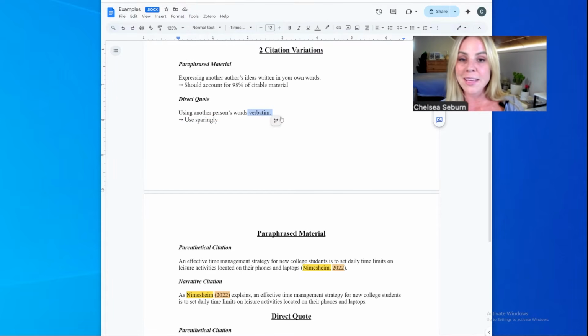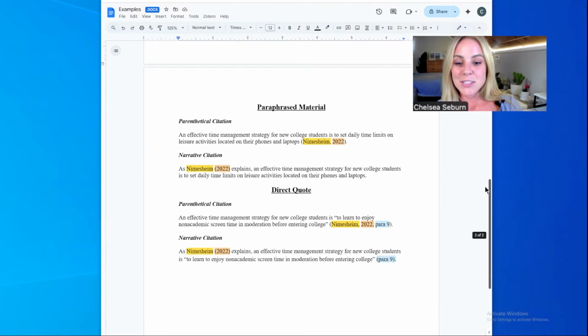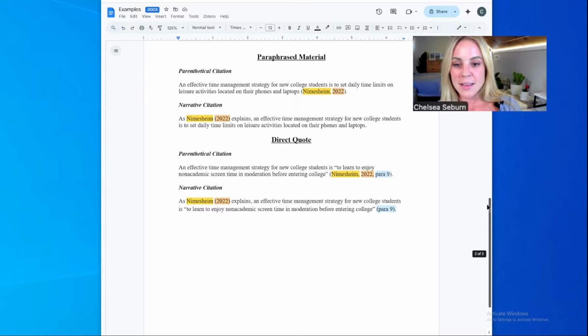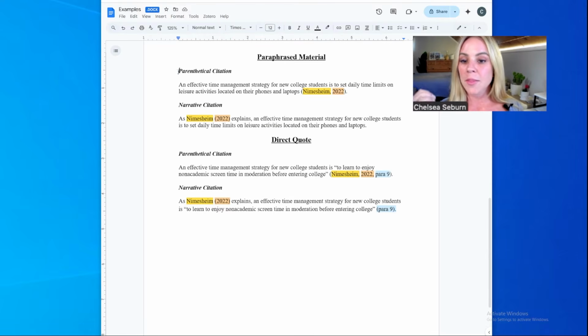And verbatim is the key word here because in order to directly quote somebody, you have to leave it as you found it. The words have to stay exactly as they are. Otherwise, you need to paraphrase correctly or you're going to miss some points. All right, the last thing is let's discuss the two delivery options you have for this. In other words, you have a choice on how you format both paraphrase material and directly quoted material. And that is through either a parenthetical or a narrative citation.